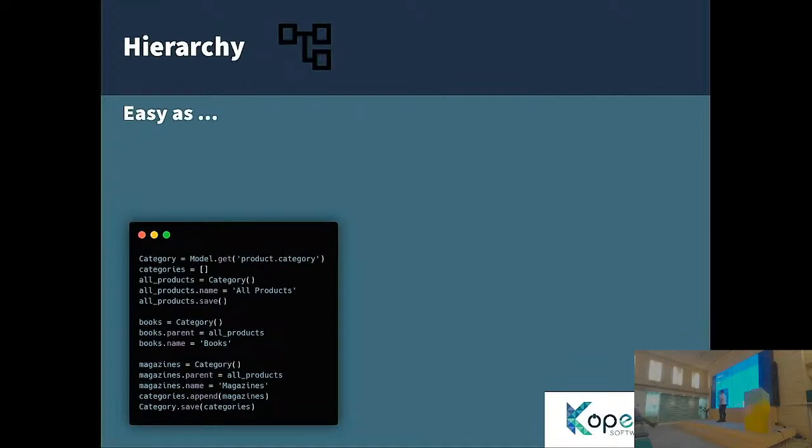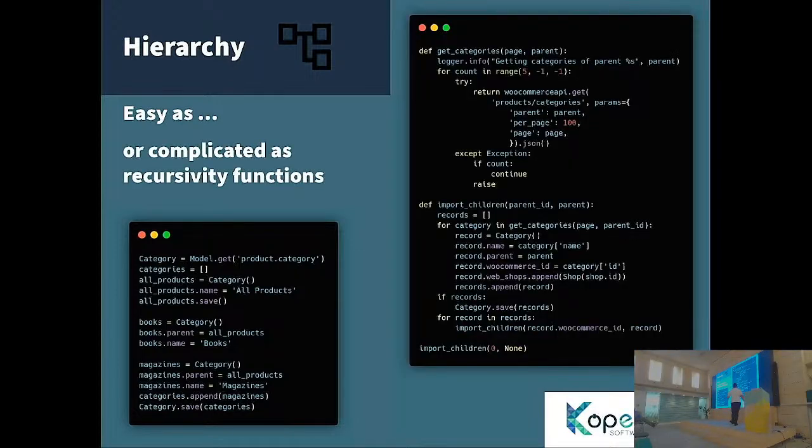So you can assign the parent, and that's all. You can do this whatever number of times you need, or complicate yourself with recursive functions, like this one here, that gets, in this case, all the categories from a WooCommerce API. We are downloading all the categories. You can see here that we can also store the commerce ID in Tryton's database, and you can import children to go again and repeat the same function.